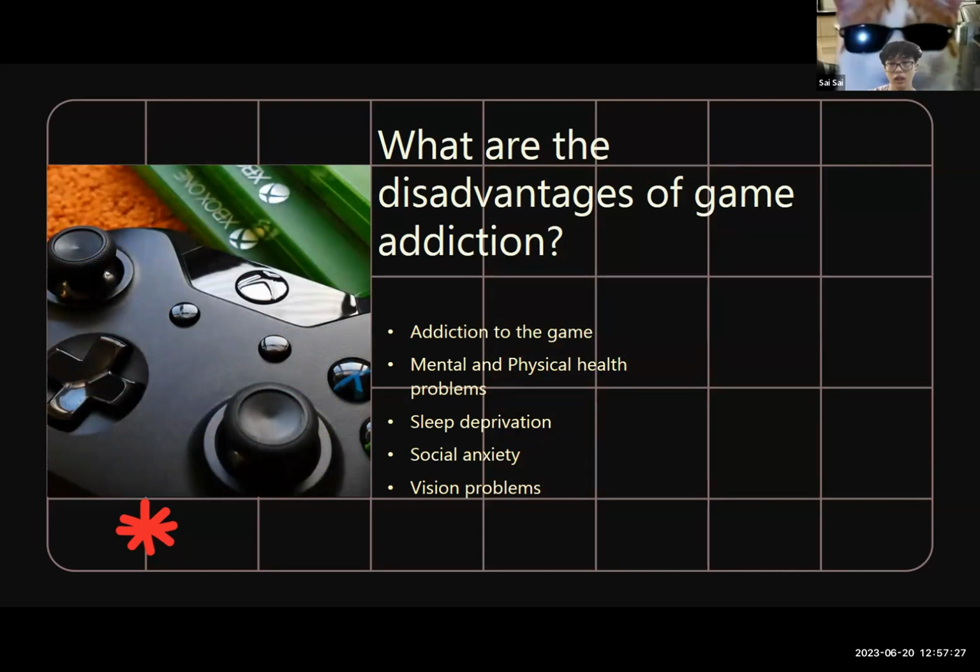Playing video games a lot can also affect your vision, and playing games for a long time can lead to eye strain, eye irritation, and even computer vision syndrome.